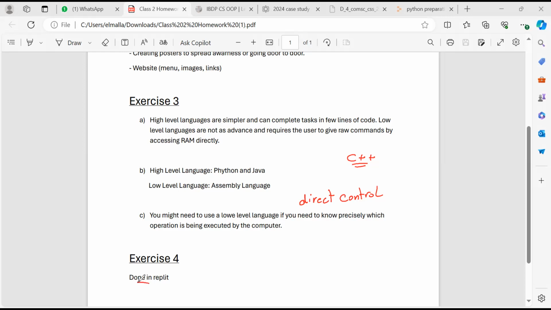Now, share with me what you have done in the REPL. I had a bit of problems with it. Let me share my screen.